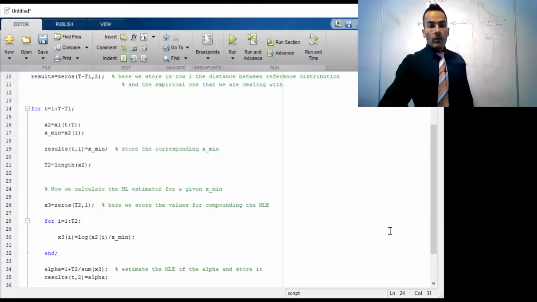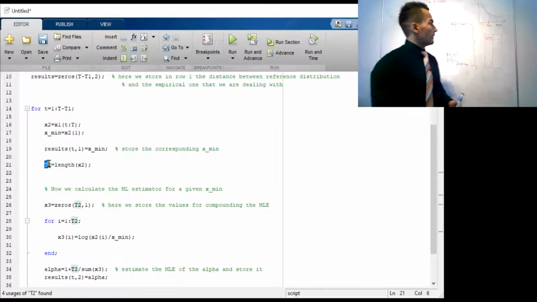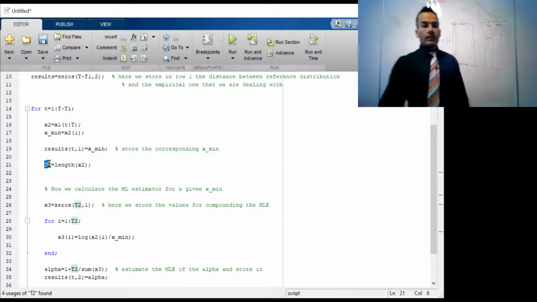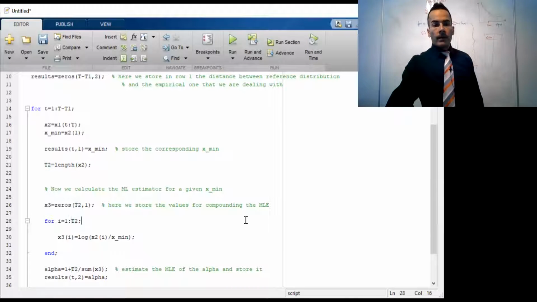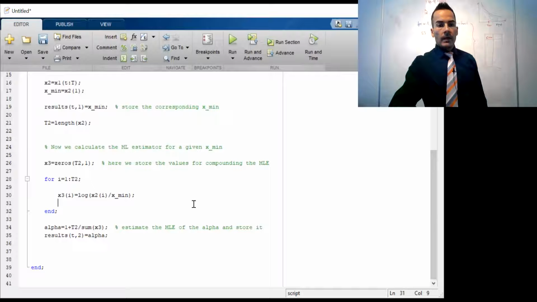Now we define the length. We say capital T2 is the current length of the vector that we investigate, and this is obviously the whole 53 observations, right? What happens then? We define a vector of zeros where we store the values for computing the maximum likelihood estimator.